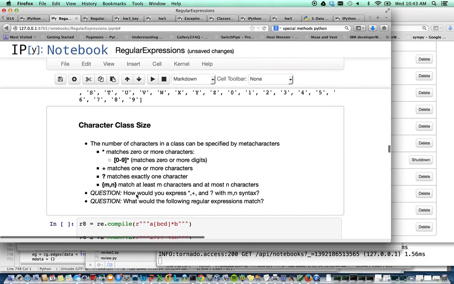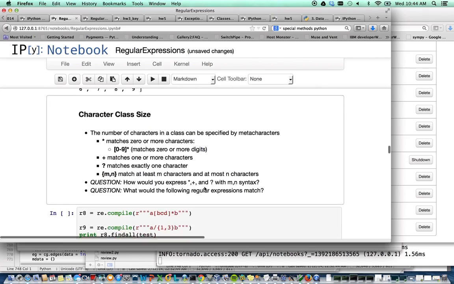So the question is, how could you express the asterisk, plus, or the question mark with m,n syntax? Well, that's a good question. For the asterisk, 0 or more, m would be 0, and I'm not exactly sure what n would be. The plus would be m would be 1, and again, not quite sure what n would be. We'll have to explore that. And a question mark, exactly 1 character, m would be 1, and n would be 1.